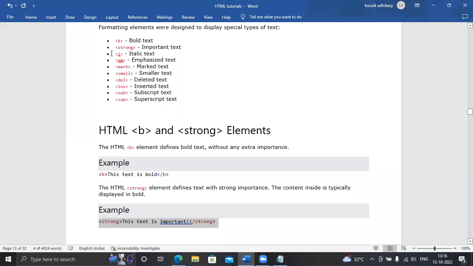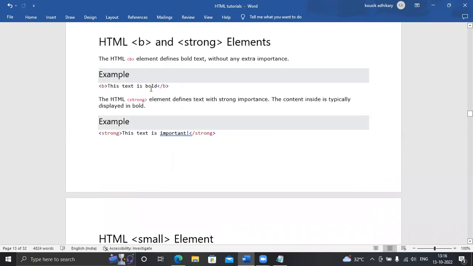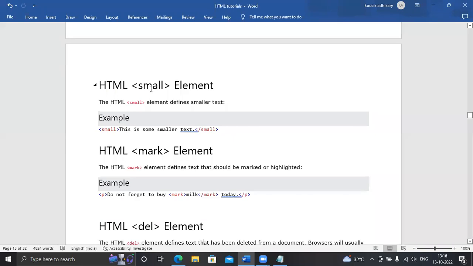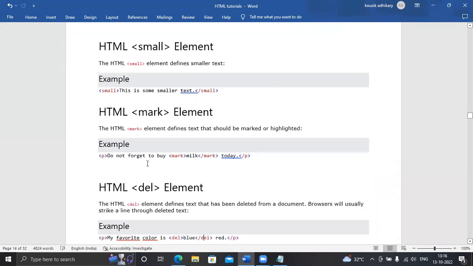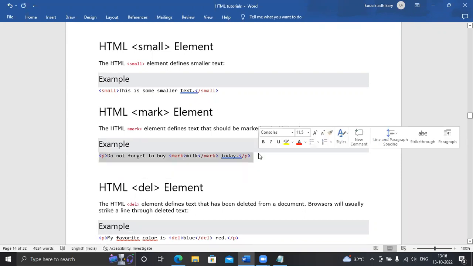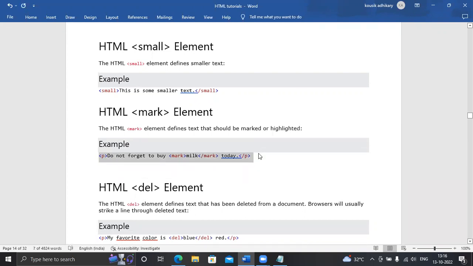Other tags: the I tag is used for italic text, EM for emphasized text, mark for marked text, small for smaller text, del for deleted text. Okay, let's see that del for deleted text. Mark element text. Okay, what is the mark element text? Mark element. Let me check it.